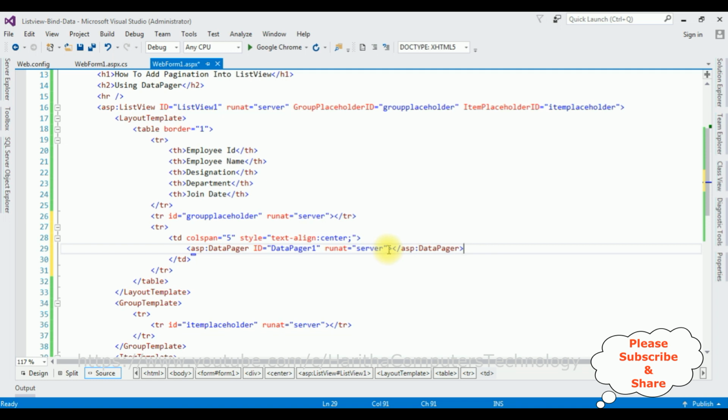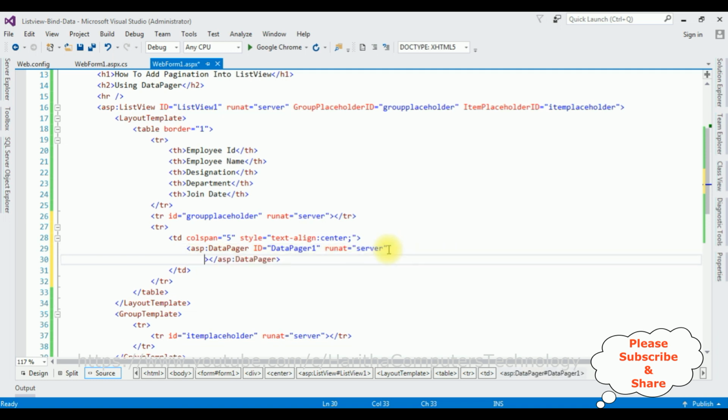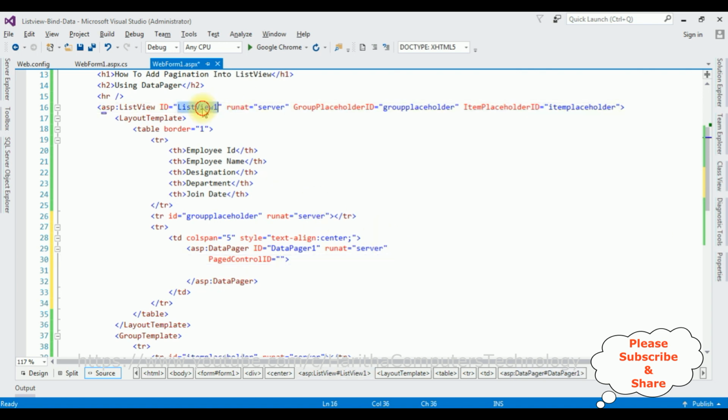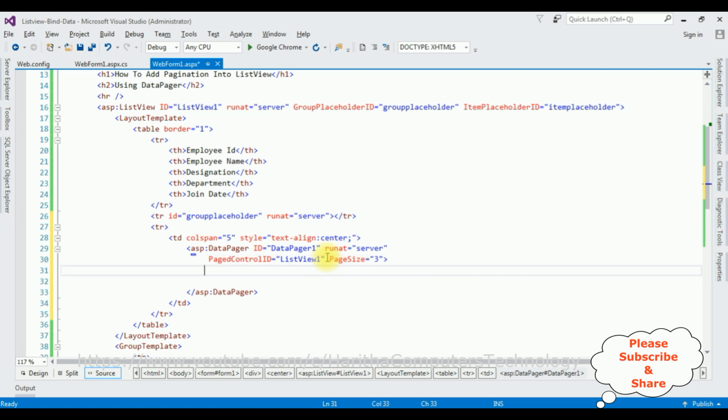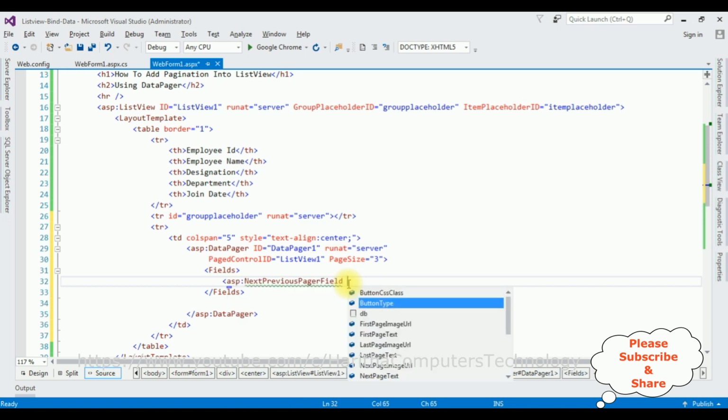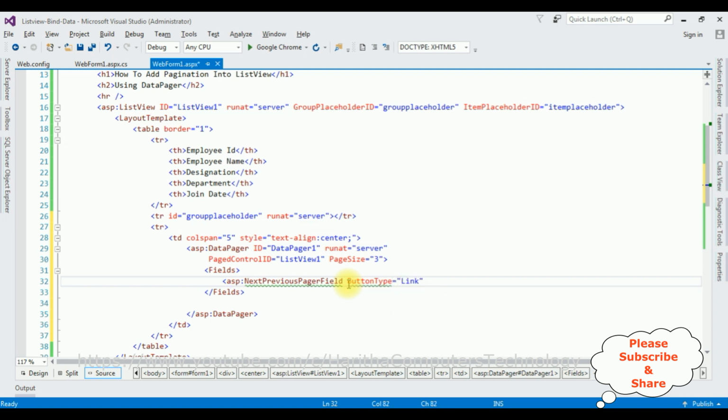Now in this DataPager control, I'm adding some properties. The first property I'm adding is PagedControlID. For the PagedControlID, I'm adding the list view control ID. Copy this one and paste here. And the second property, I'm adding the PageSize. I want to display 3 records per page. After that, I'm adding Fields. Inside these fields, the control I'm adding is NextPreviousPagerField. The property I'm adding, ButtonType, is LinkButton.